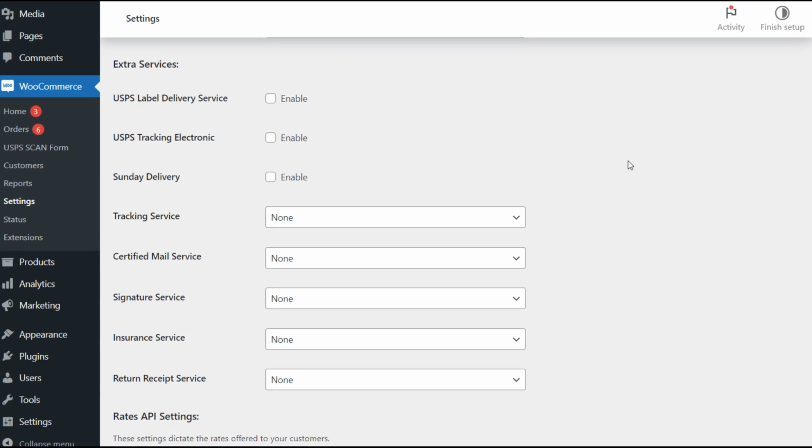The extra services settings under rates and services is only restricted to USPS API 3. USPS label delivery service: it will help you get a physical shipping label delivered directly to you. USPS tracking electronic: provides mailers information indicating the date and time of delivery or attempted delivery of a mailed item. Sunday delivery: this option will help you deliver your packages on Sunday. This option is restricted to certain USPS services.